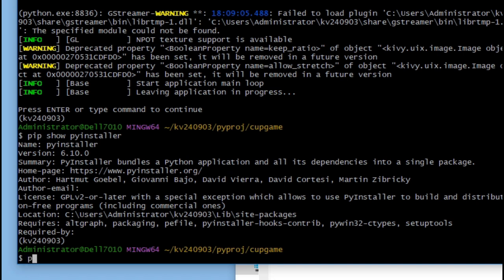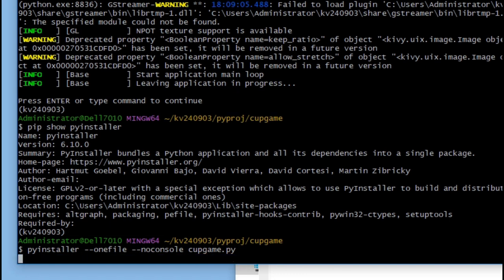So we can now run the PyInstaller command, which is pyinstaller, and then space, and then minus minus, and then we want to create the one executable file rather than have to export everything into folders and distribute folders with the actual application. So we'll say minus minus onefile. And as well as that, we don't want the console window to be showing whenever we start the application. So we'll say minus minus noconsole, like that. And we want to compile the file, which is cupgame.py, like that. And I'll just press enter, like that.